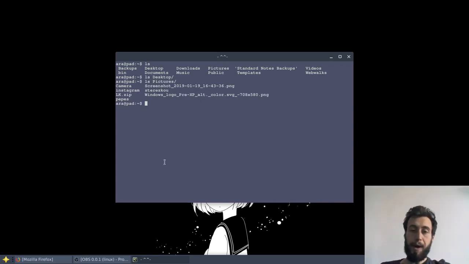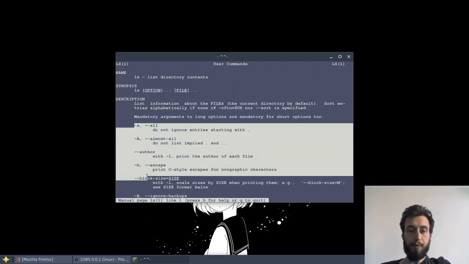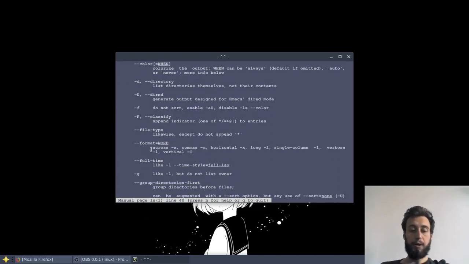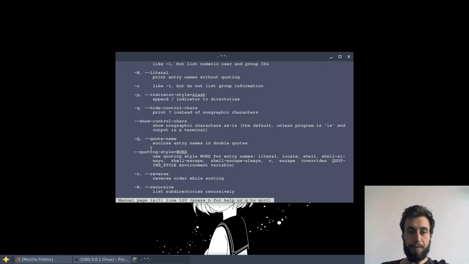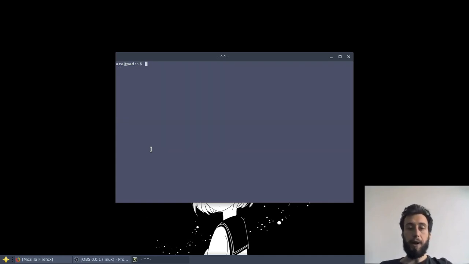Now, as you can see, the manual page for ls has a lot of arguments, a bunch of them actually, and you can just scroll through them. But the most important ones are these. Let me go back to the home folder. You can also write cd without anything, and it will automatically go back to the home folder. If I go ls here, I get all the folders in the home directory.